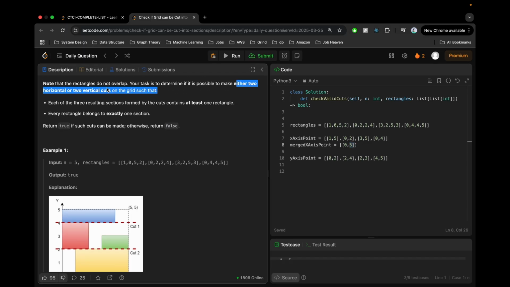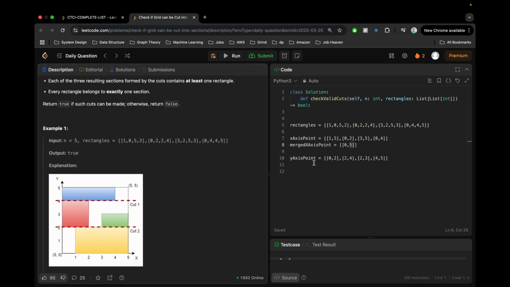So we can only cut it at one point, so there are no two cuts possible on the x-axis.